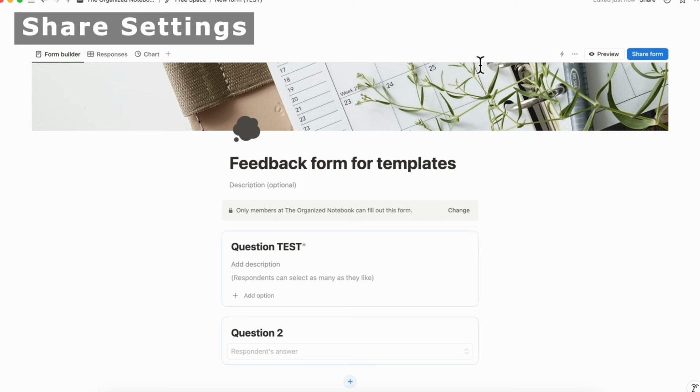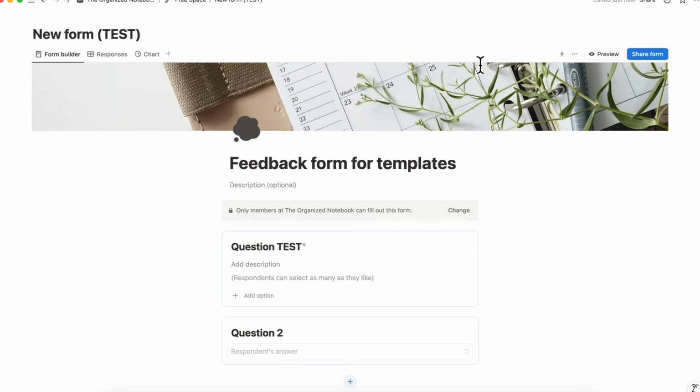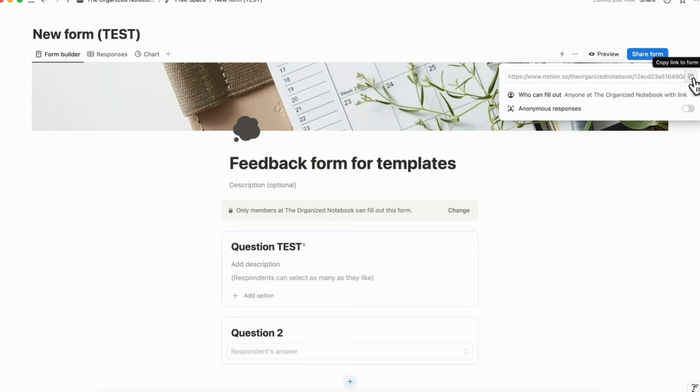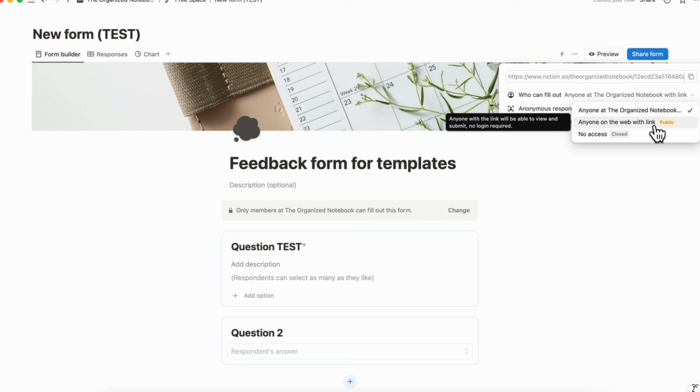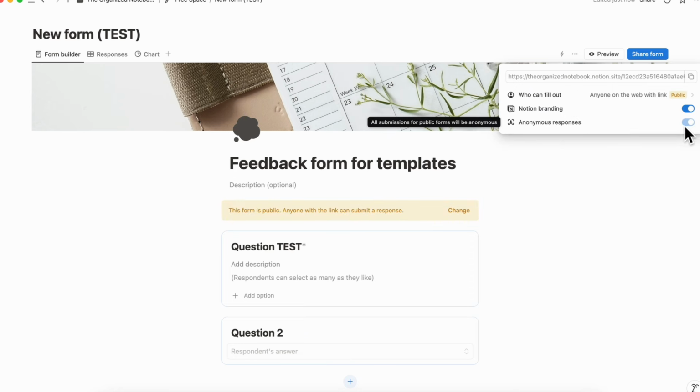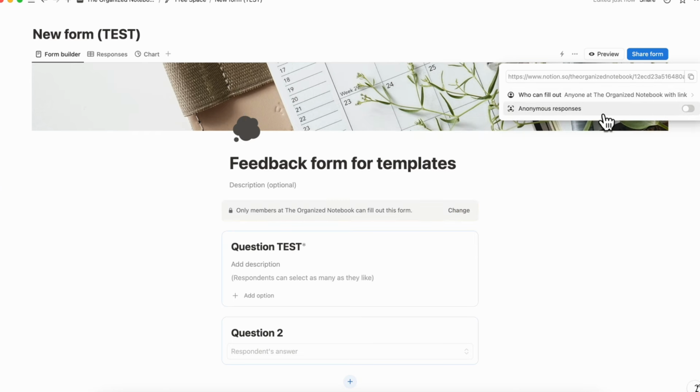And then I wanted to show the different share settings inside of these Notion forms. If you click share form, you can copy this link and share it to anyone you want to answer this form. And you can choose who can fill out: anyone at the organized notebook with link, or anyone on the web with link, public, or no access. Here it says that workspace members with the link will be able to view and submit. So if it's an internal form, you can use this one. If it's public, you can click public and it's going to automatically record anonymous responses. If you do this one, it's going to actually record the person who filled it out. So those are the different use cases.